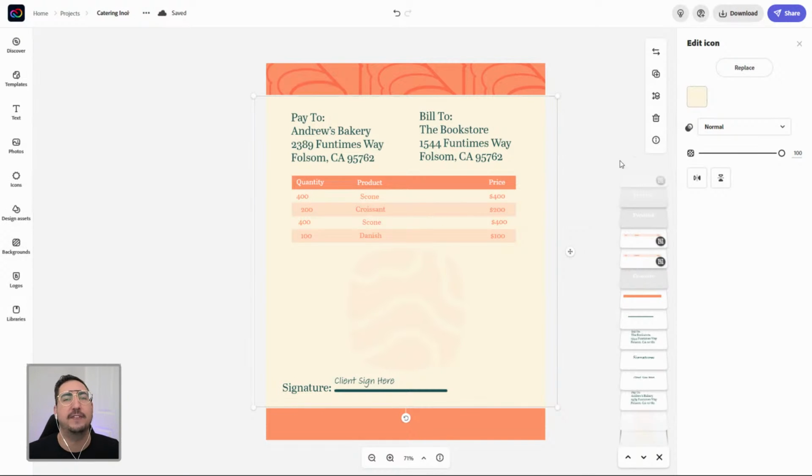And then to finish off and send your invoice out, you can click on download, click on PDF, and just click on start download. So that's how you get your invoice. That's how you get paid.